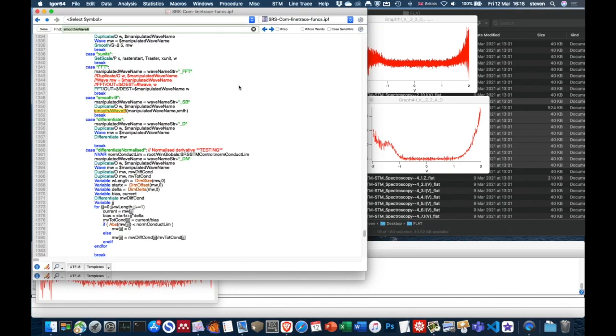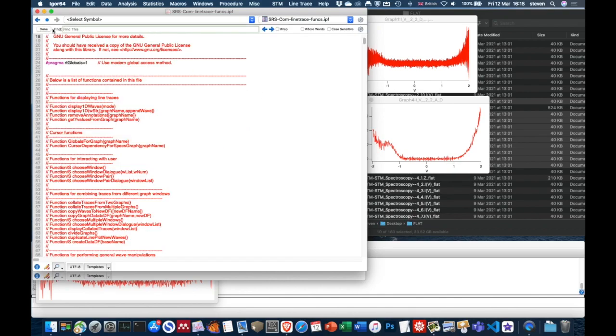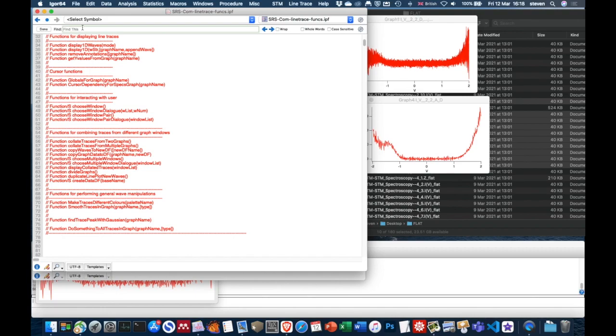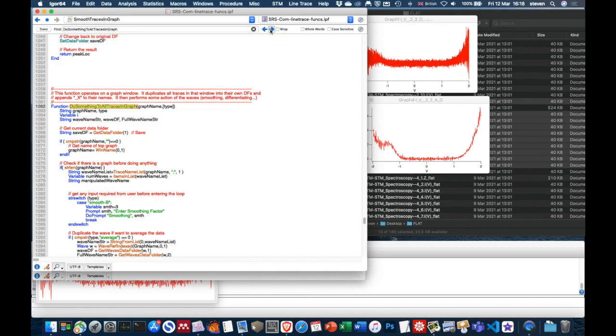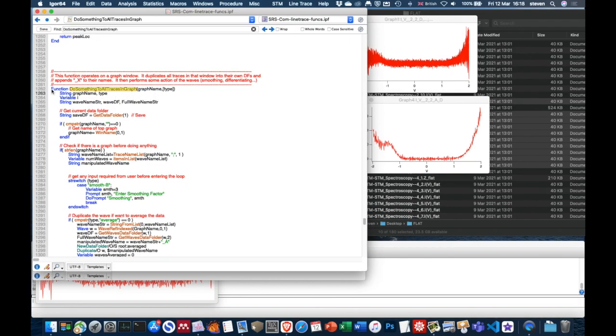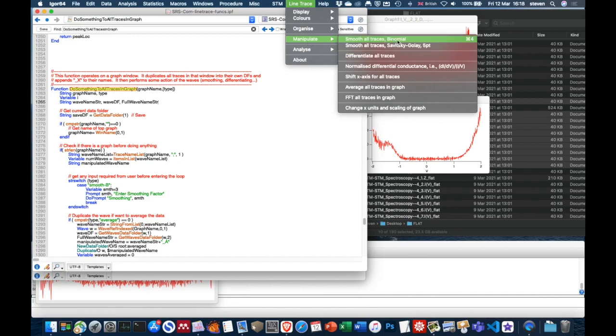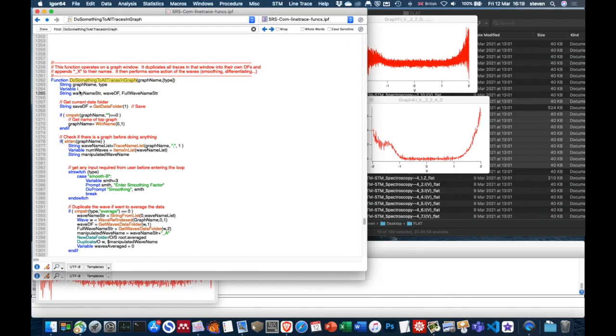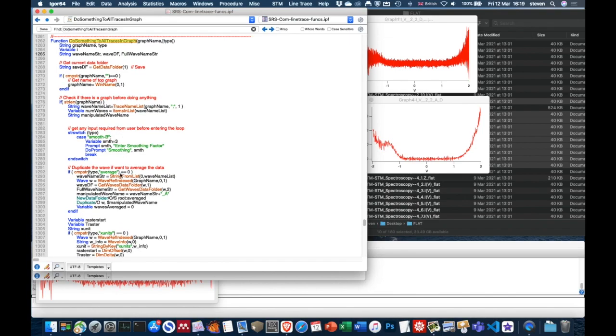So let's actually go ahead now and do the Control F, and we want to search for, what was it? Do something. Well, let me just copy this, type it into the find window. Okay, so here we are. Function do something to all traces in graph. So this is the function that gets called when we select here smooth traces binomial, and it gets called with type equal to smooth-b. So now we can look through the code to see what happens.